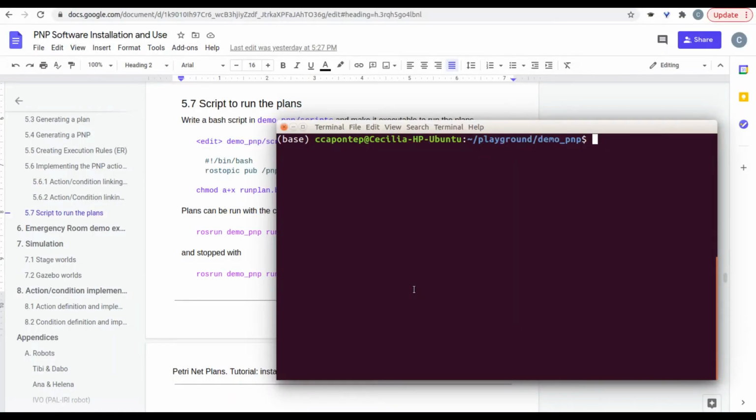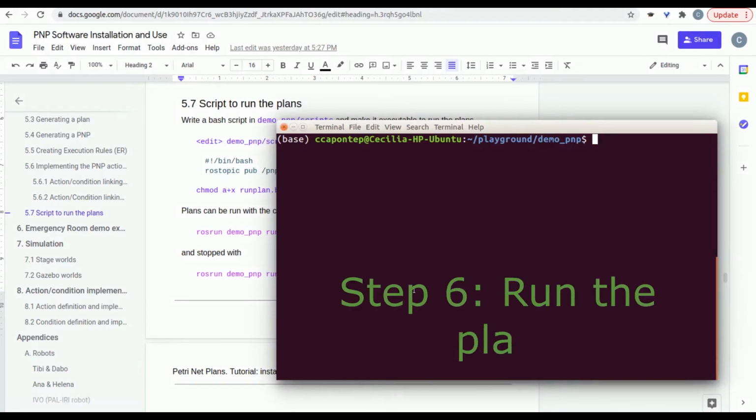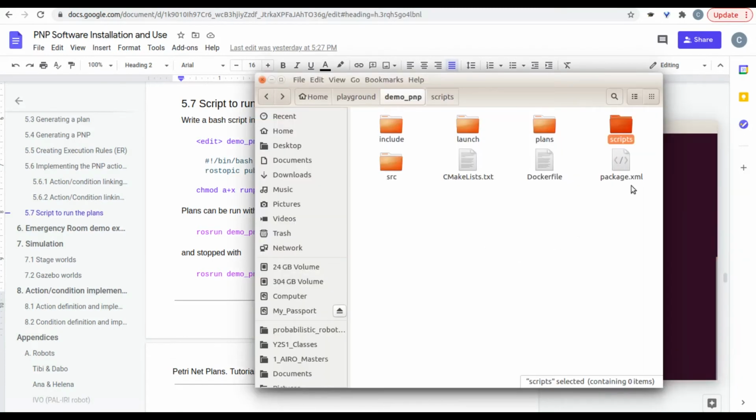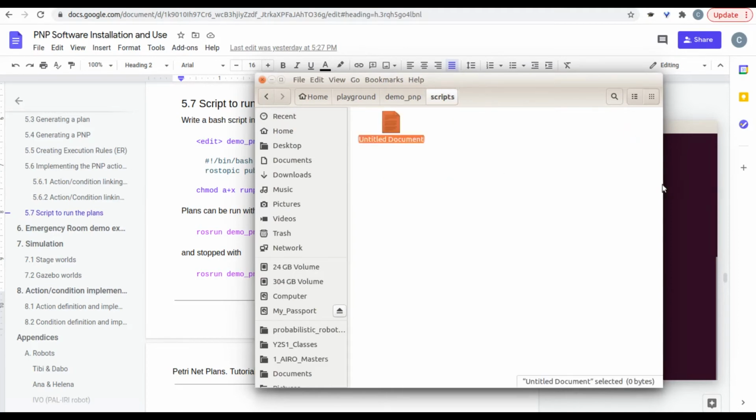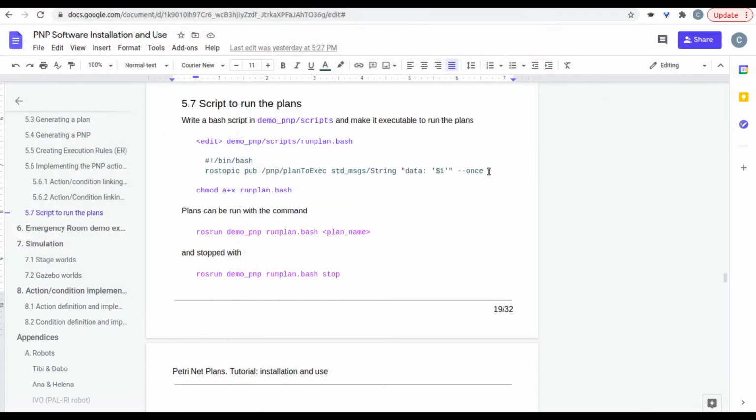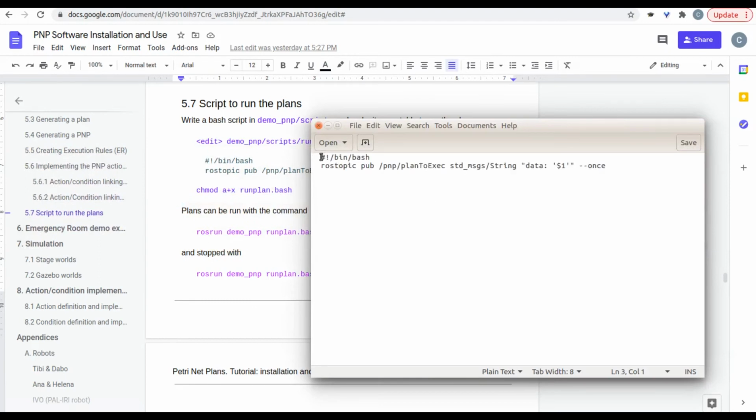Now that you have done all the steps to create your new PNP package, you're going to run your plan. To do so, we have to write a bash script. You're going to do that by creating your bash script inside this scripts folder. We're going to call it runplan.bash. And if you open it, we will copy and paste this command as shown in section 5.7 in the documentation. Let's erase these spaces and save it.